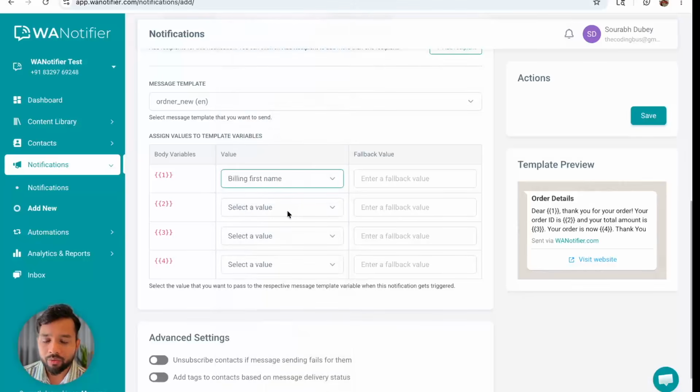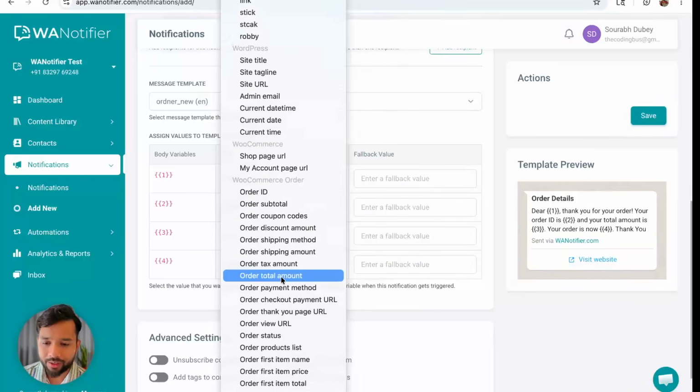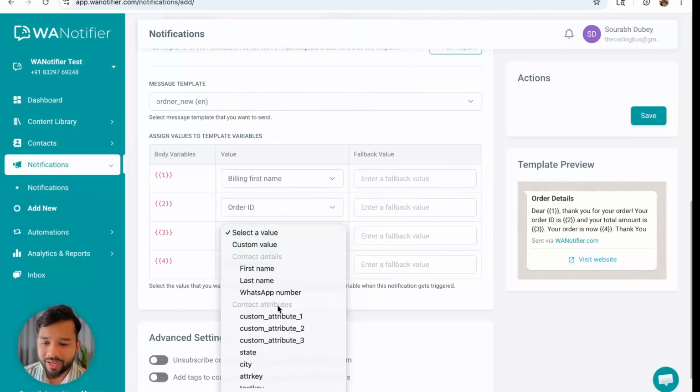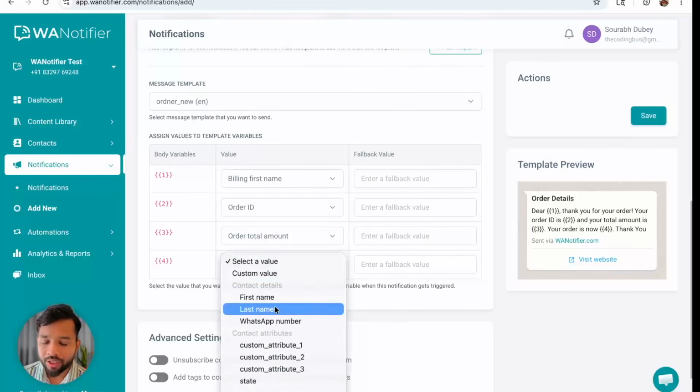Select this. Now for the second one, your order ID. So scroll down and you will see here the order ID. This is the WooCommerce order ID. Third one is we need to add the amount. So you'll see here the order total amount. And the fourth one is your order status.